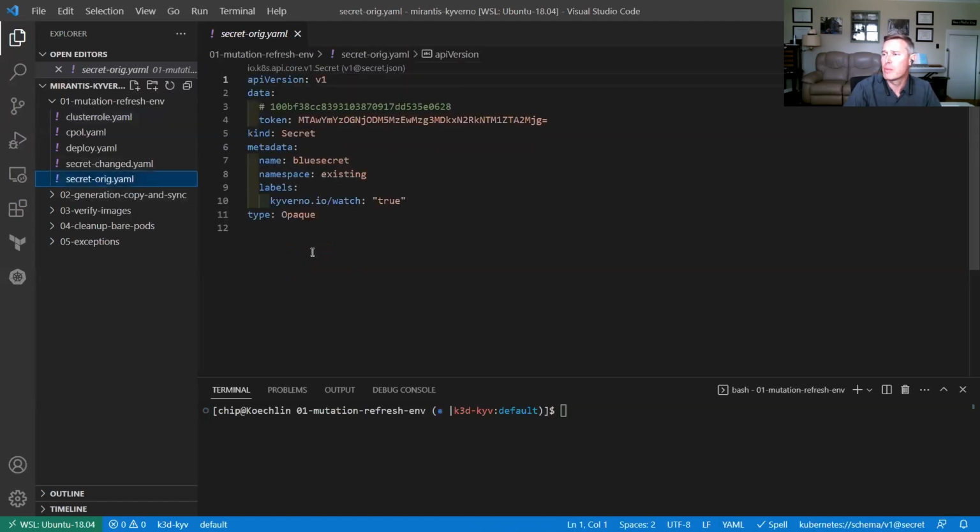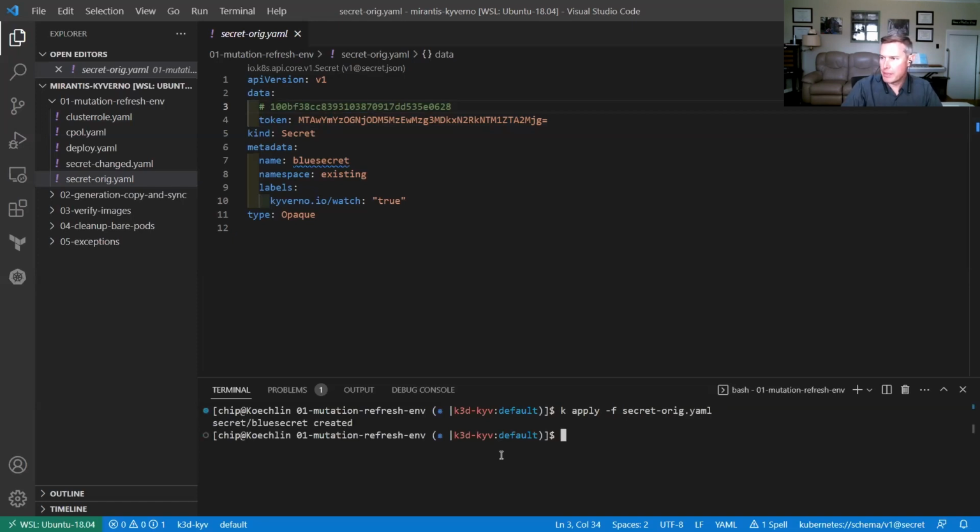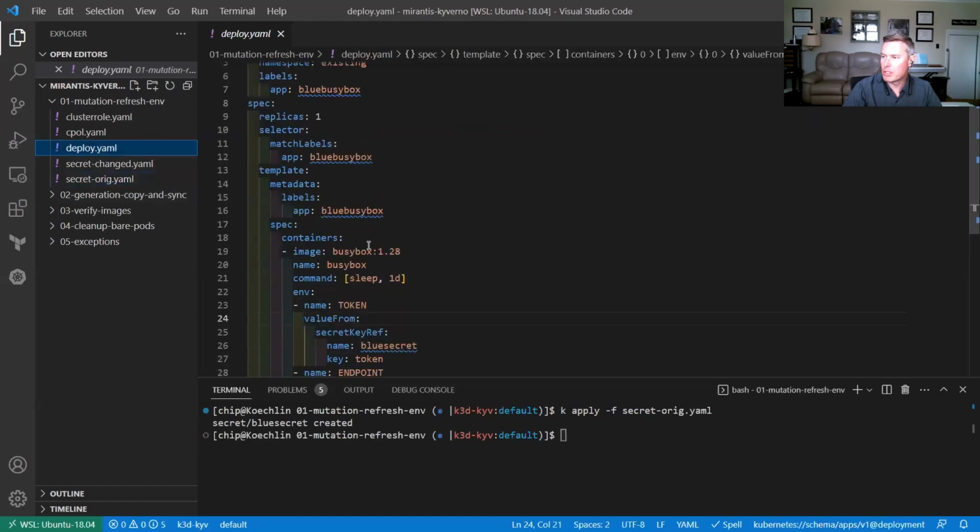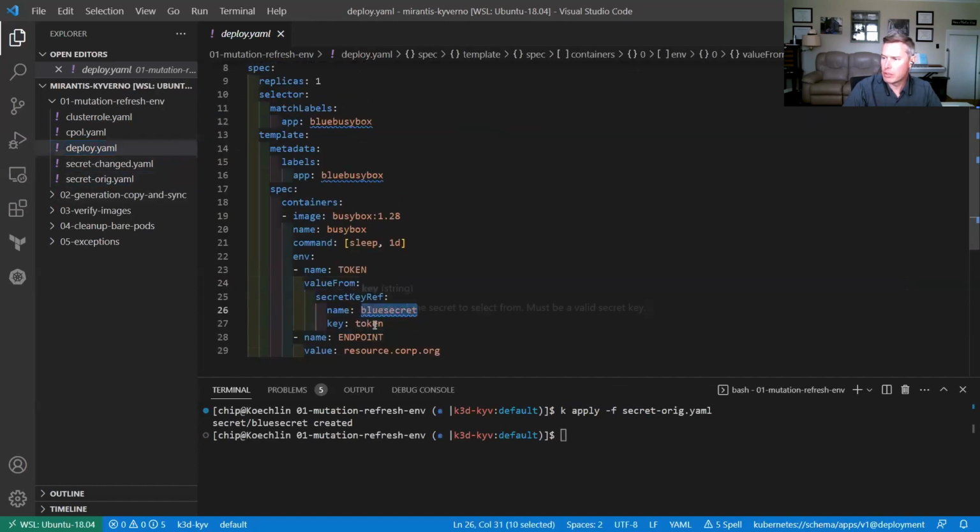Now I'm going to create my secret. In this case, I've just got a secret that is simulating an API token. This could be anything, it doesn't matter, but you can see the value that's up here. This ends in 628. So let's go ahead and apply this secret. Now we've got that secret that exists. And now let's create the deployment, which is going to reference this. So blue secret, and we're going to pick up the key called token. And we got the deployment.